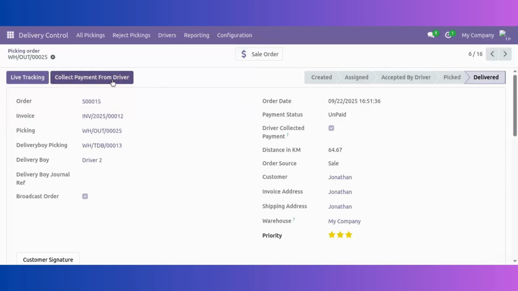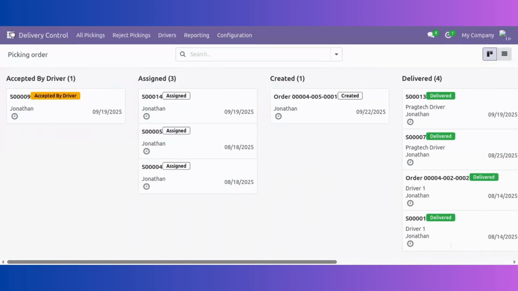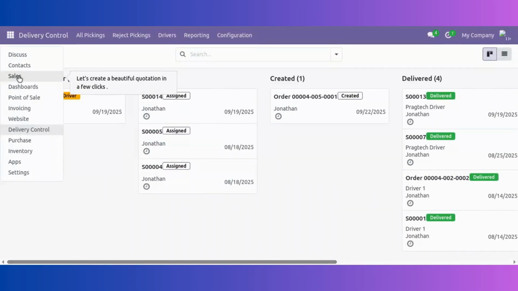And here we have the collect payment from driver, because it is currently unpaid and it has been paid to the driver only. So we can just click on this, and after clicking that, it will automatically change to the paid stage. So this is how we manage the entire flow. And currently we have checked how we can create an order from the sales.